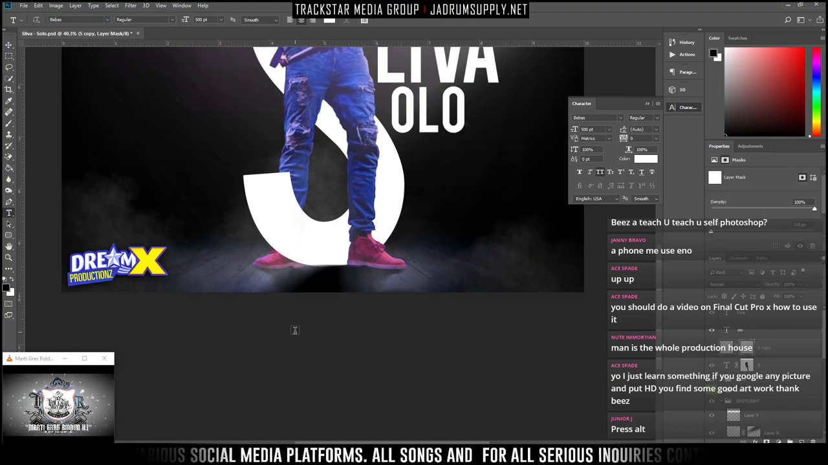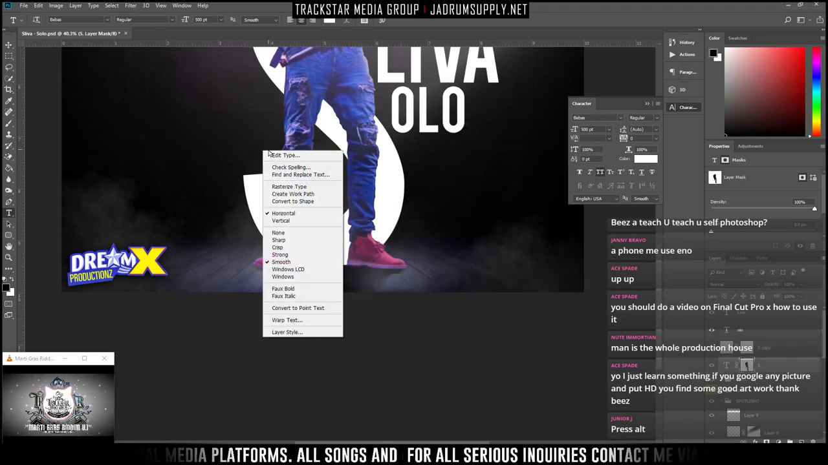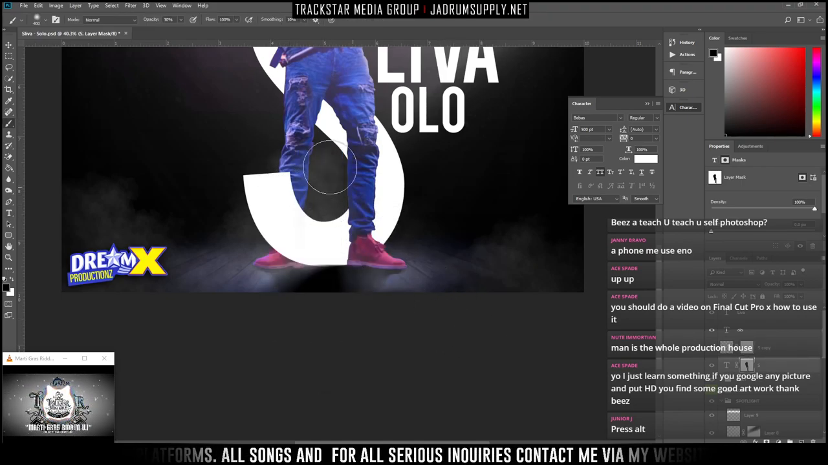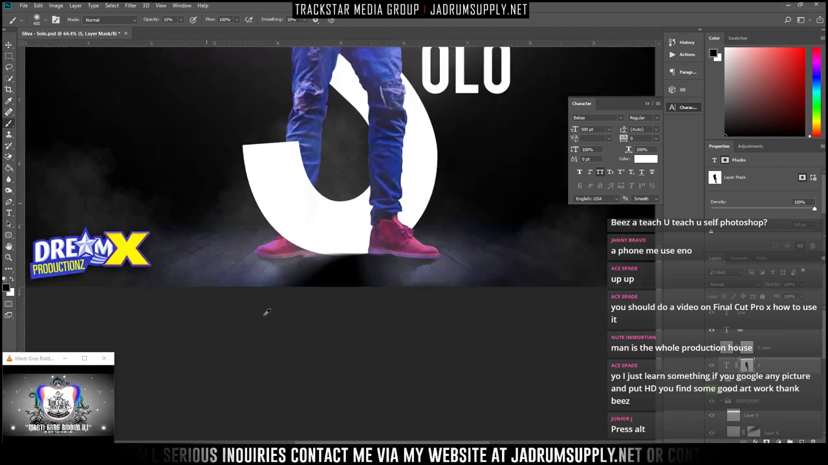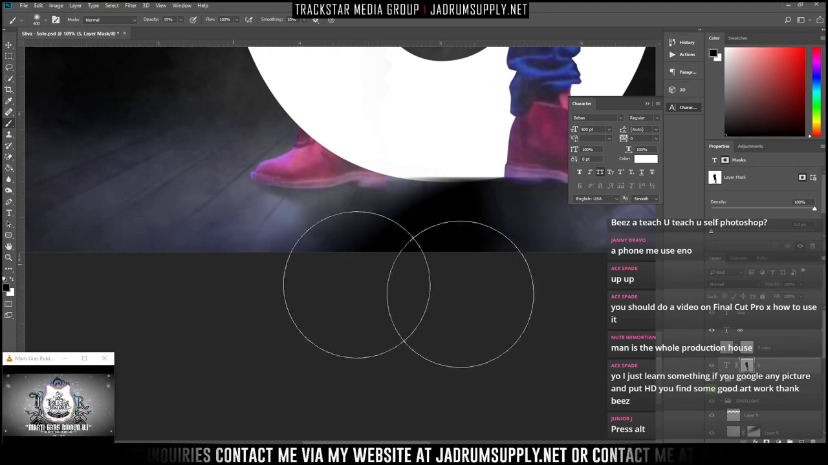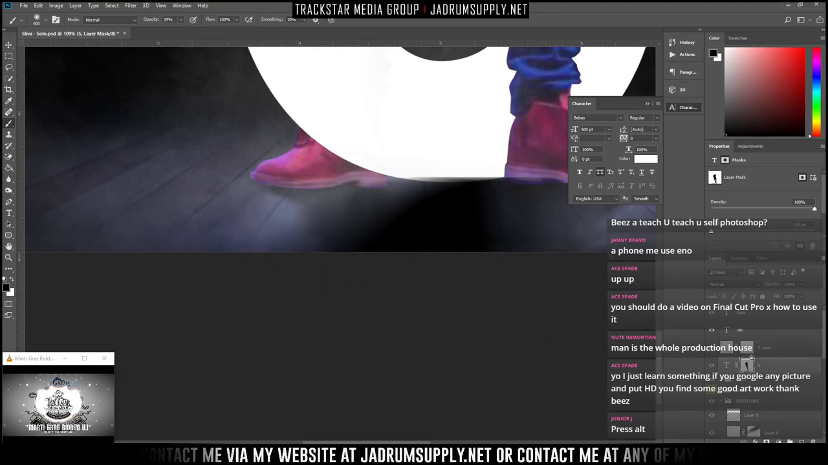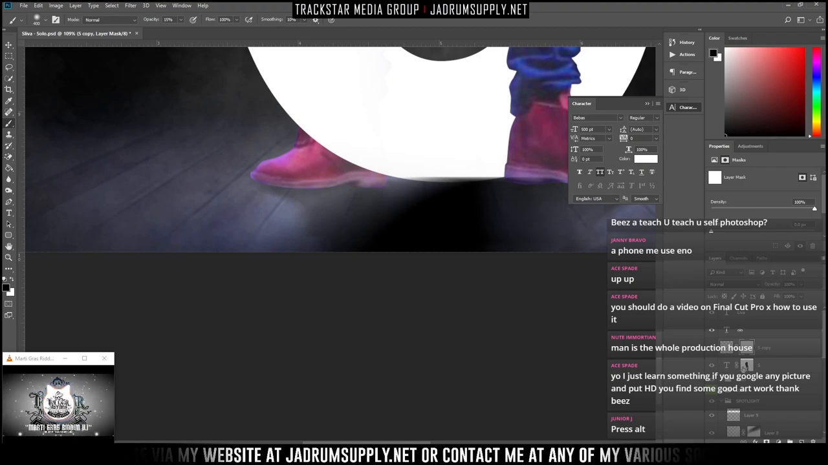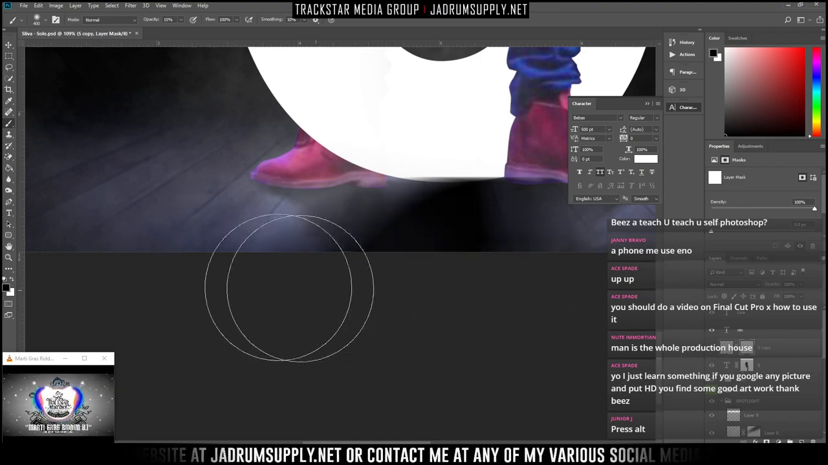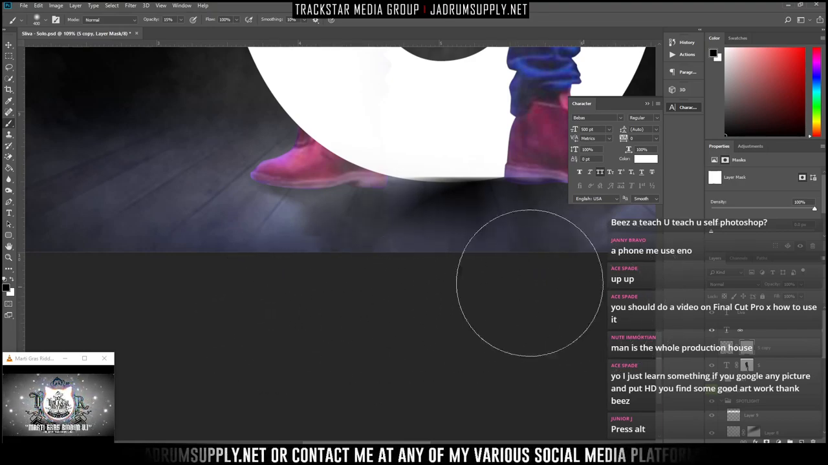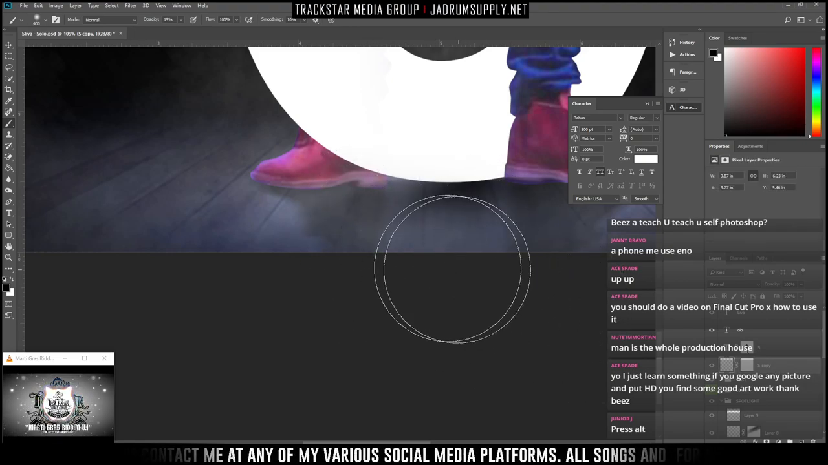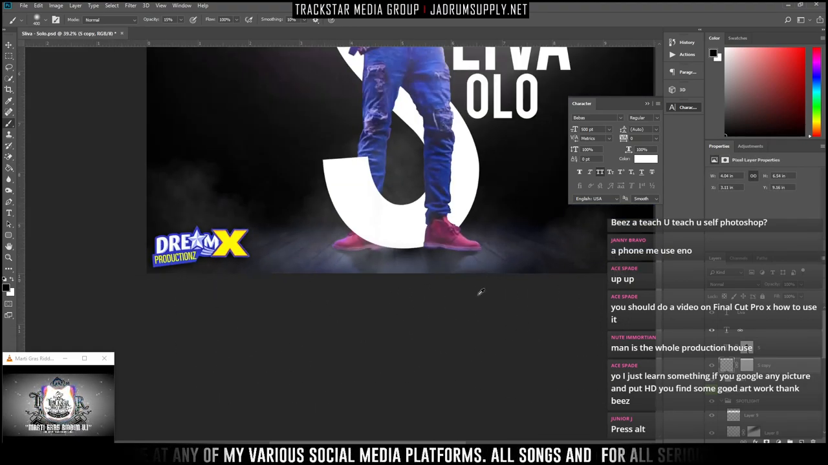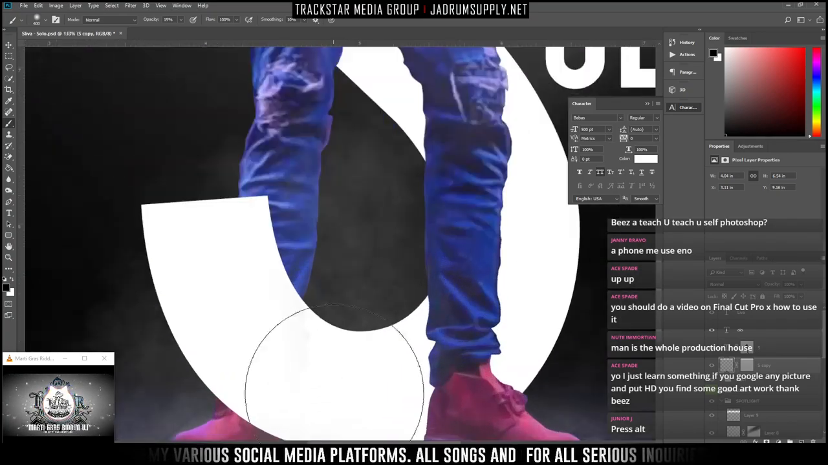Put a layer mask on it. Get the same brush again. Need to put on the brush tool first. We'll drop the opacity from 30 to 15. And we'll just slowly take away from the left one a little piece of it. I'll put it underneath though. Now let's see what it looks like. Yeah, so we have a little shadow for the S, you understand what I'm saying?